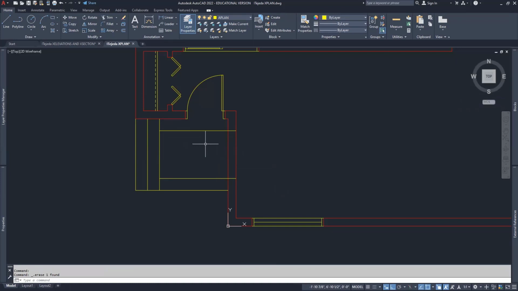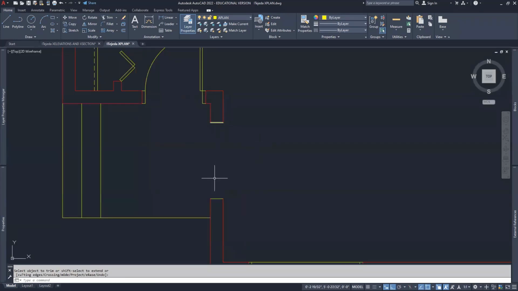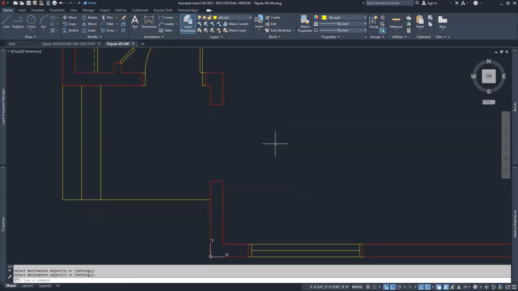And now I'm going to trim. So I type TR, enter, and then I'm simply going to click and drag like this so that I can delete all 4 of those segments. And now I enter. And then this is the opening, so I'm going to match properties. So I'll type MA, enter. And I'd like to match this source and this destination. Objects, enter, and I have my 4 foot opening.